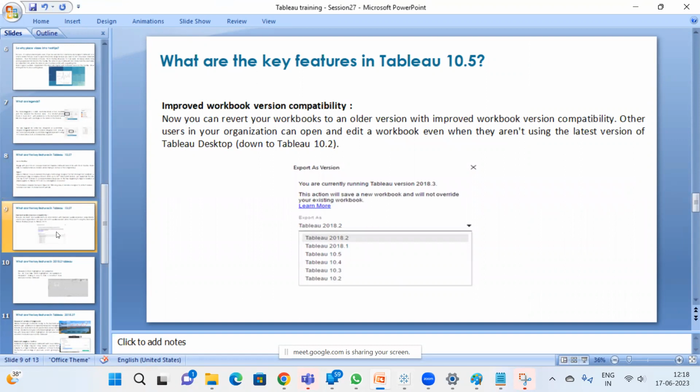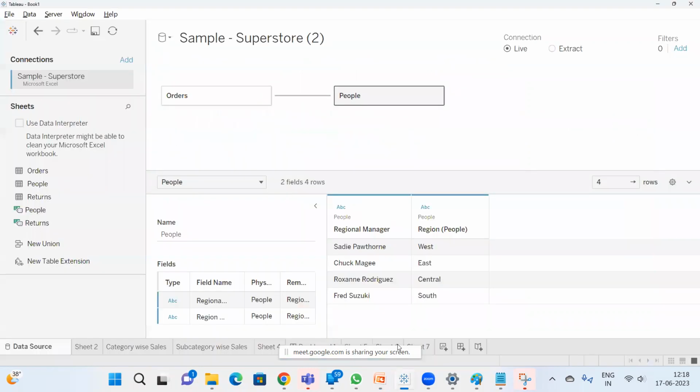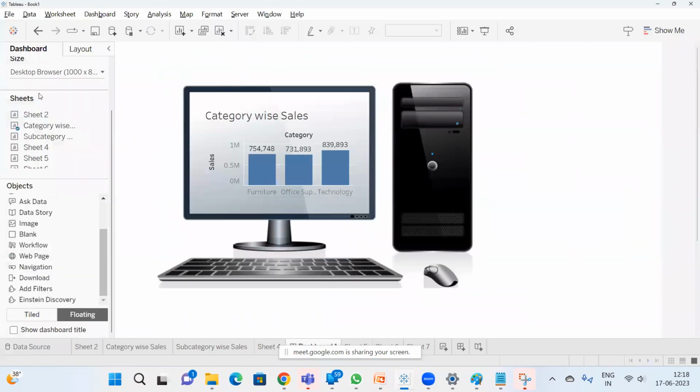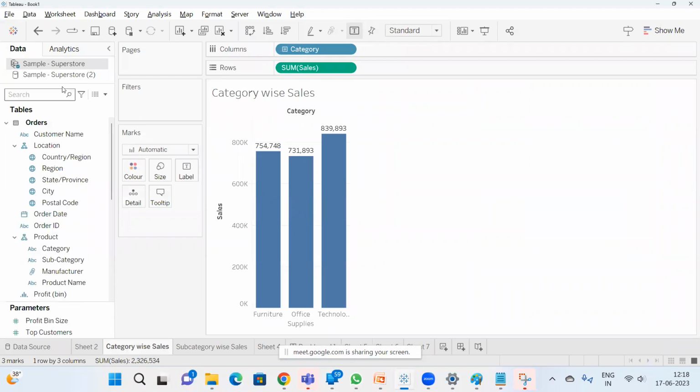Okay, so we have seen the key features. How to change the version compatibility: we can export as a version. And we have seen how to keep a transparent worksheet. Not only worksheets, if you go to the dashboard, you can also keep filters, parameters, whatever you are using, as transparent.